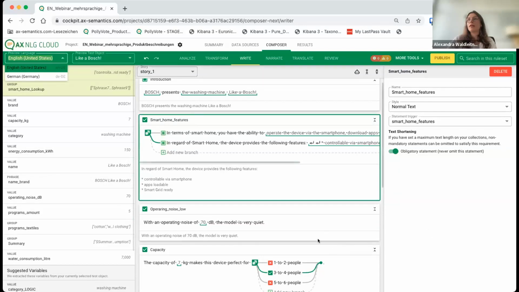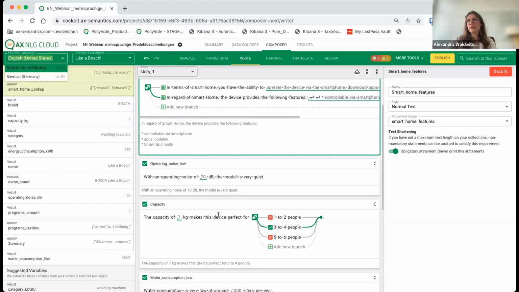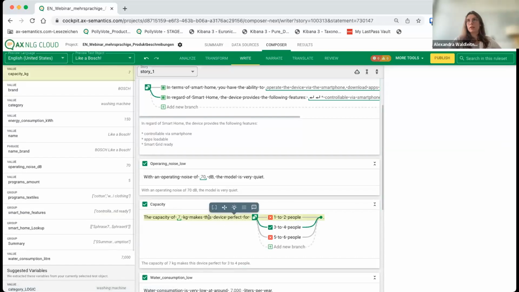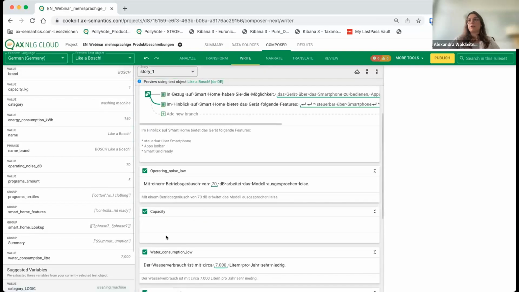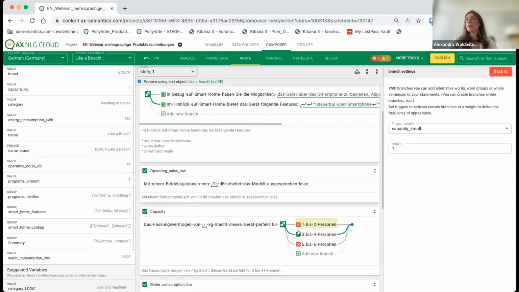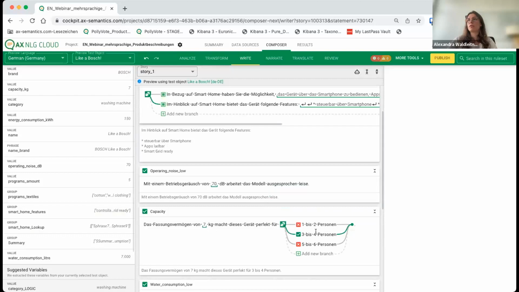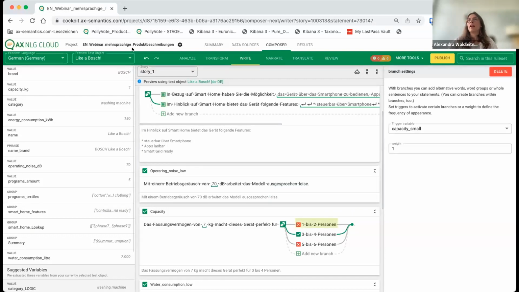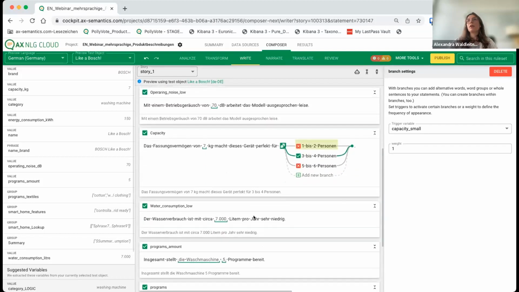So then let's see. Also, if you have triggers in it, the whole stuff is found or will be translated to the other language too. Das Fassungsvermögen von 7 Kilogramm macht dieses Gerät perfekt für 1 bis 2 Personen, 3 bis 4 Personen, 5 bis 6 Personen. And again, all this stuff, you don't have any work at all because you can use the version you have for English. So it's the data field for capacity, and the rules doesn't change between the languages. So all these triggers are fine. You don't have any work with it. Let's take a look at water consumption.